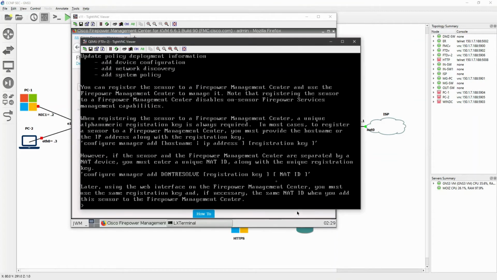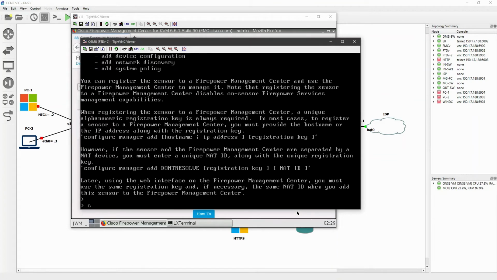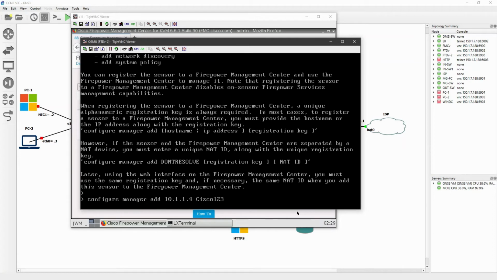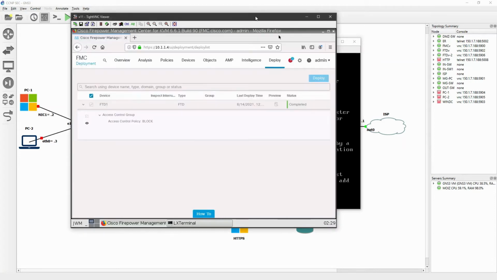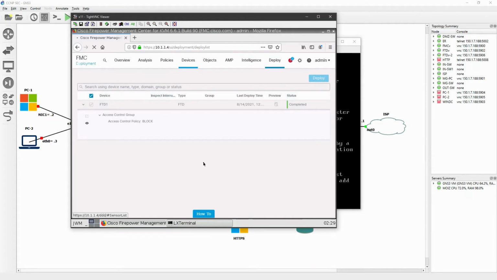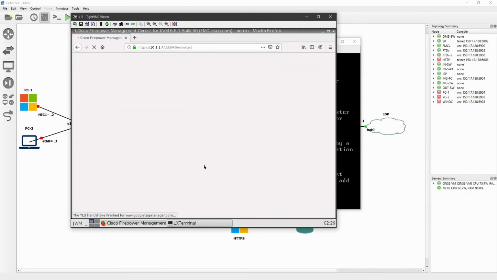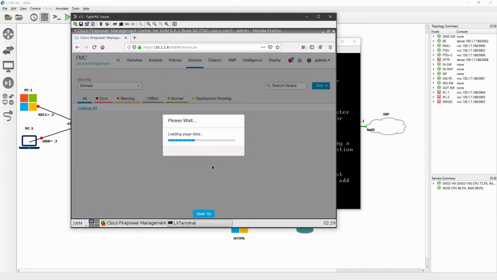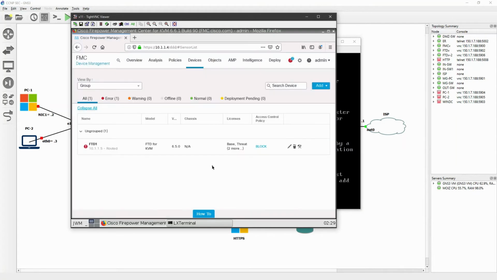Alright, so my device is up now, so I will go ahead and configure my manager. I will say configure manager add 10.1.1.4 with Cisco123 as my password. So I'll go back to my FMC now, and I will go to my device management. I'll go ahead and add one device.